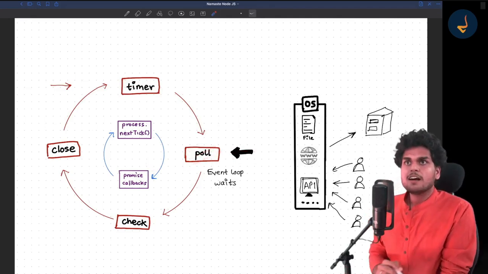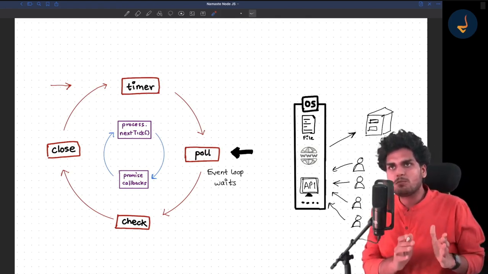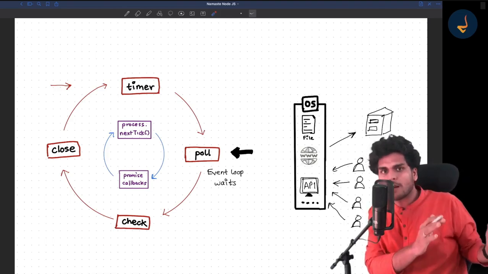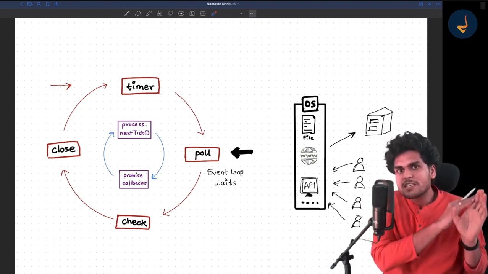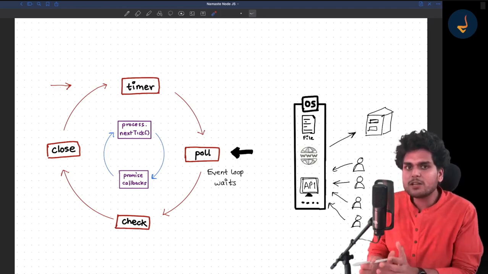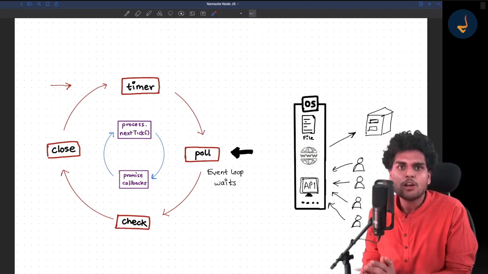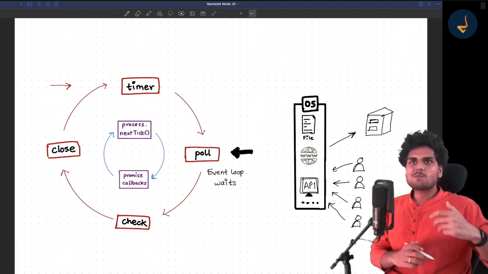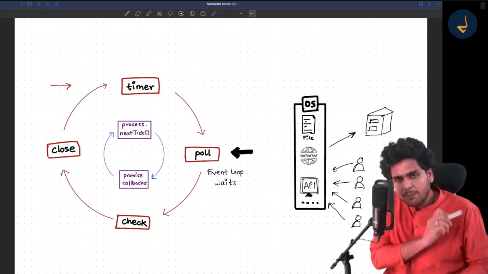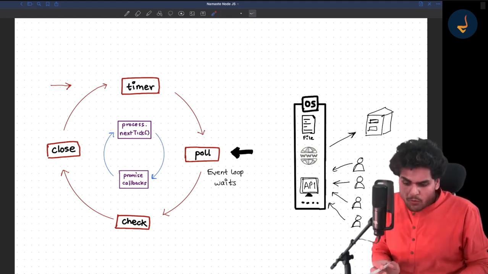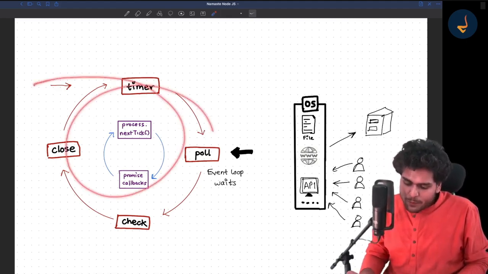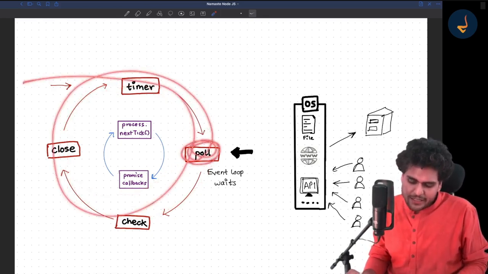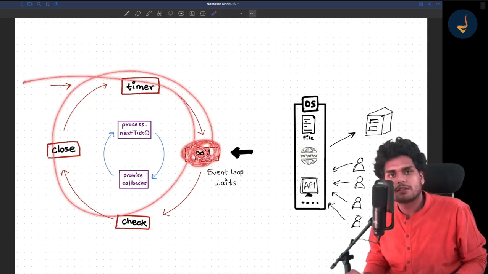Let me also tell you, some front-end developers might confuse this event loop with the event loop which is there in browsers. The event loop in browsers is very different. The event loop over here is very different. Both implementations are very different, so don't confuse it with the browser. In the browser, the event loop keeps running. Over here in Node, when the event loop has nothing to do, it doesn't keep running. It just waits at the poll phase.